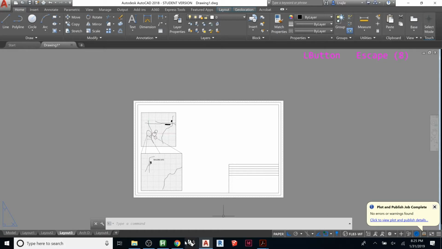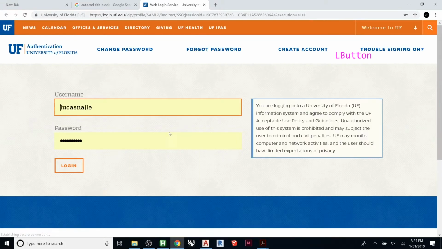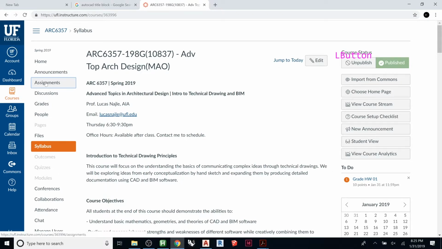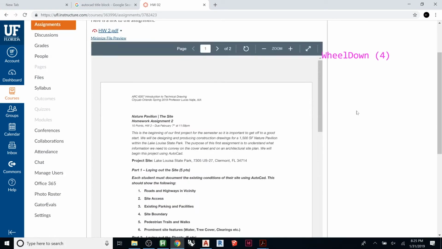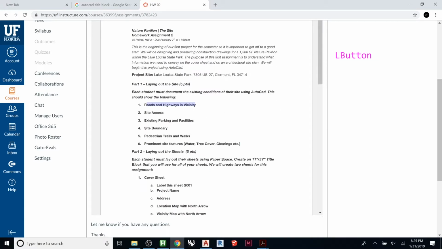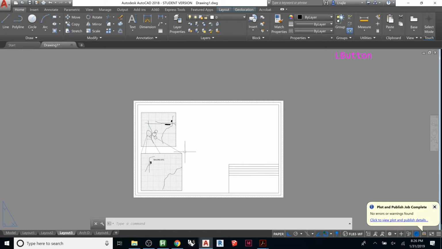So, what else? Let me look at the assignment to make sure there's nothing I'm missing. I closed it. So this is all going to be the same exact thing we just covered, like roads, how you get into your site, where you park, the site boundary, pedestrian trails and walks, and then this one's good, prominent site features. So if there's water or tree cover or clearings, things like that. How could you show a clearing? In order to show the clearing, you'd have to show where it's not clear, and then someone would understand that it's clear there.